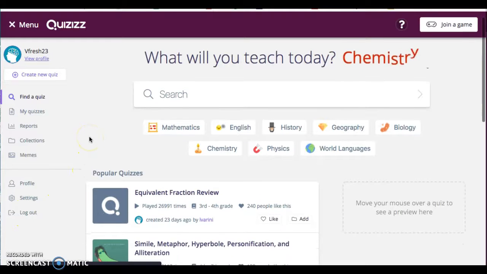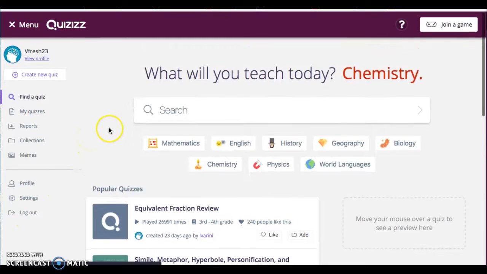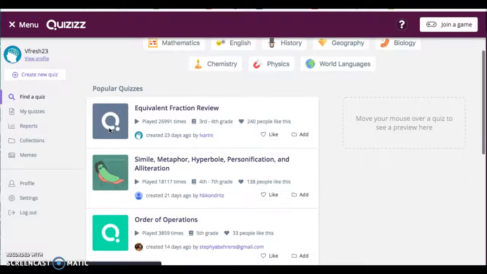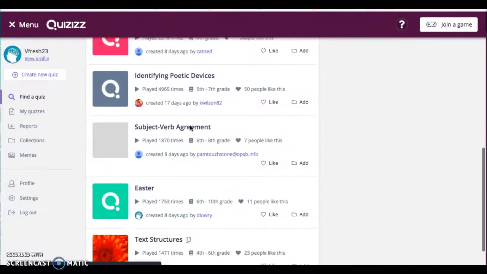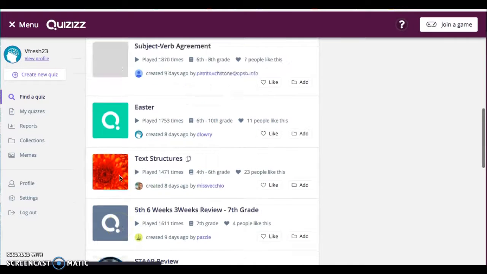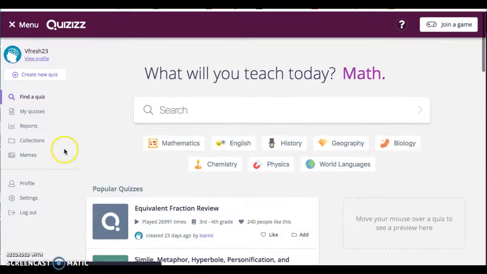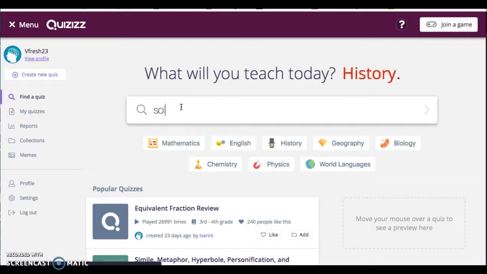So on the home page here, I'm already logged in to my account, but here are some popular quizzes that a lot of other teachers are using right now, kind of like a trending page. If you go over to the left side here, you can also search. This is pretty cool. You can search topics that other teachers have already used. Let's just say I'm going to search solving equations.